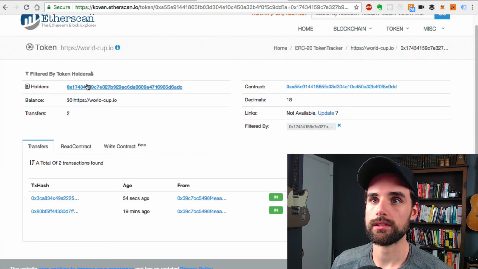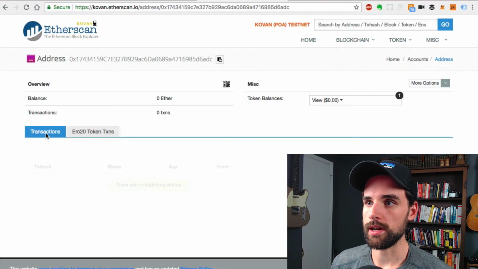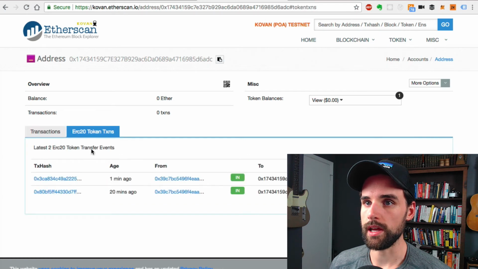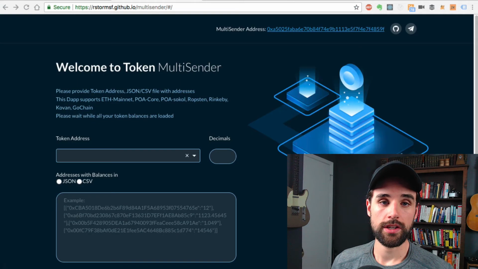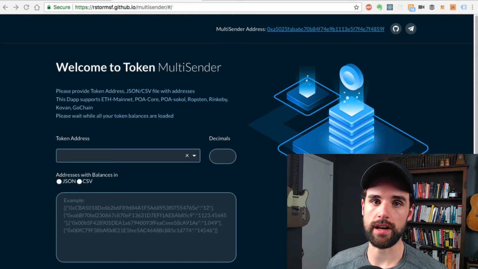So let's look at this holder. And we can see ERC20 token transactions. There we go. So another thing I'll show you is that you can send Ether this way. You can send Ether to a bunch of people without having to do it individually.